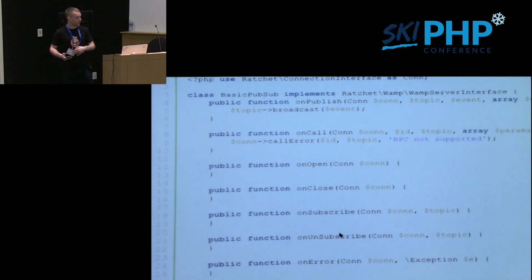So the WAMP interface extends the message component interface. Here are all the methods you have on the server side. onPublish is when a connection sends a message to the server, and you can choose to route that or broadcast it to the rest of the connected clients. Open, close, same as before. Unsubscribe is when a connection unsubscribes from a topic, and onError.